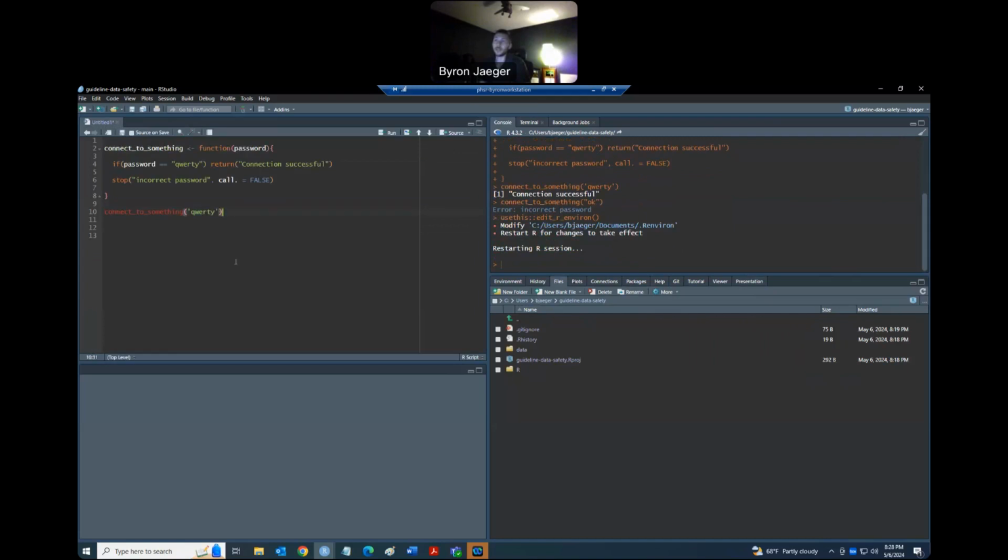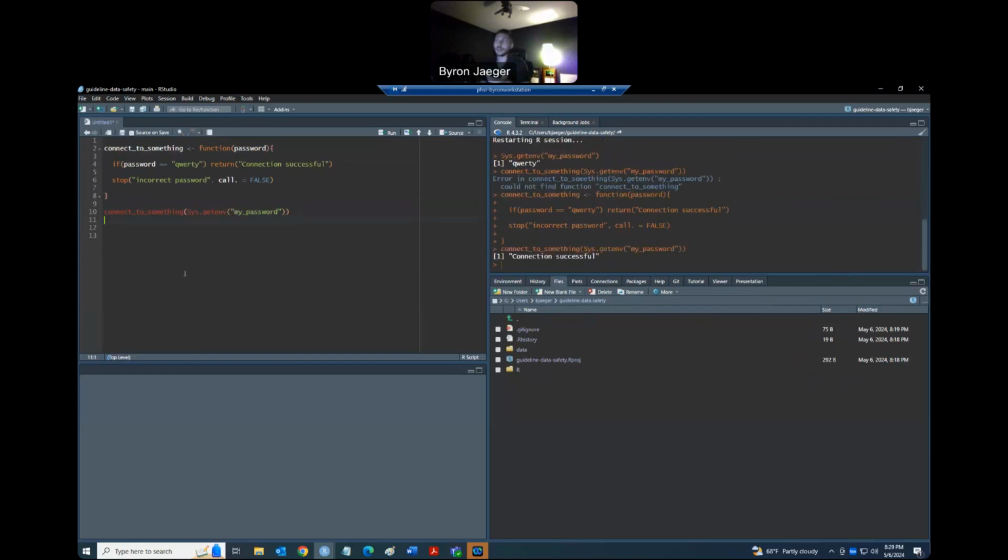Now in your code, instead of typing the password out as a character value, you can just say Sys.getenv, and then give the name of the object that you're trying to pull out of your environment. You can see when this code is run, it actually evaluates to the password that I've attached to the name my_password in my .Renviron file. I do have to define this function. And now I can run this and successfully connect.